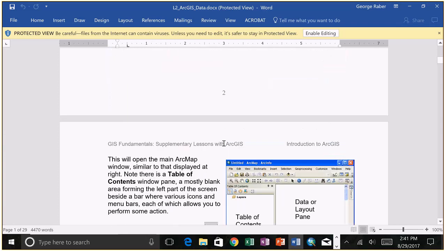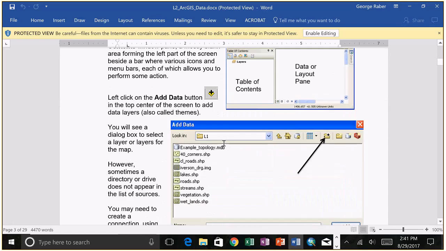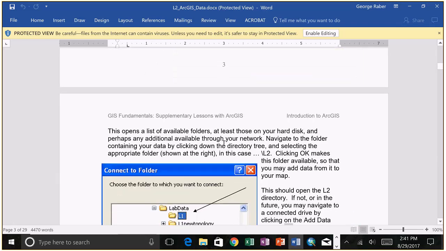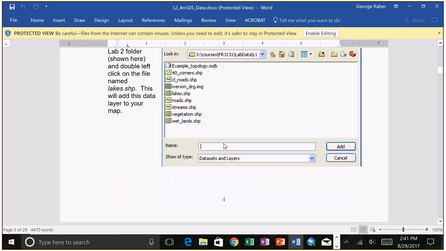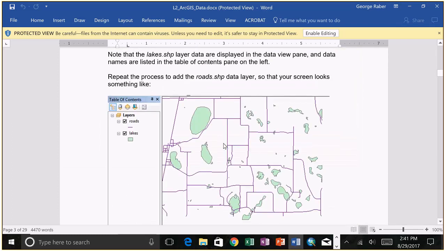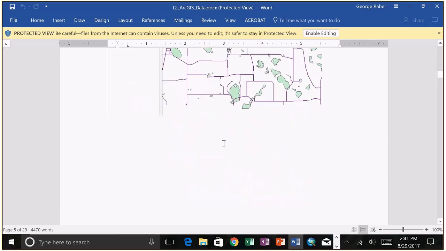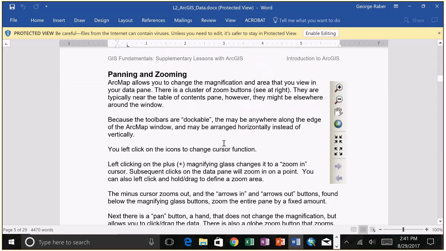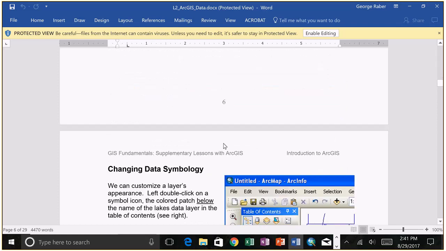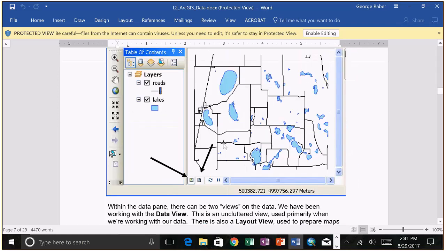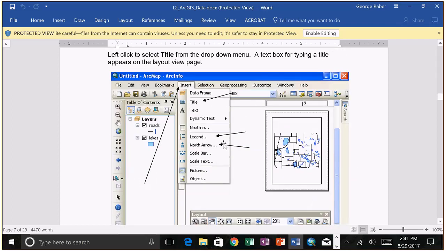So you're going to do a few different exercises. You're going to use a few different data sets and bring them in. You're going to make this map of roads and lakes. You're going to do some panning and some zooming, and you're going to make a map.